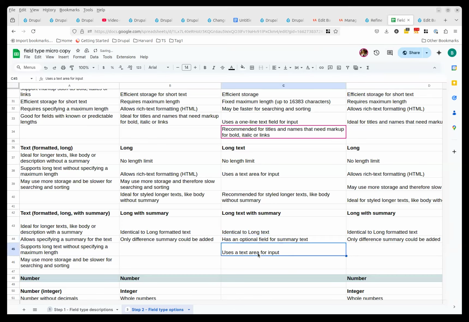Maybe we should combine it with the thing that says uses a text area for input, because we are really talking about how it looks on the form. Yeah, so it could be with optional area for. Actually, it's possible in the field settings to set summary to be always visible. You don't have to fill it usually.